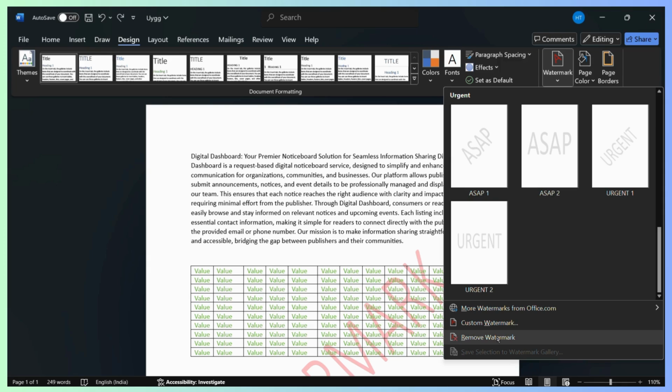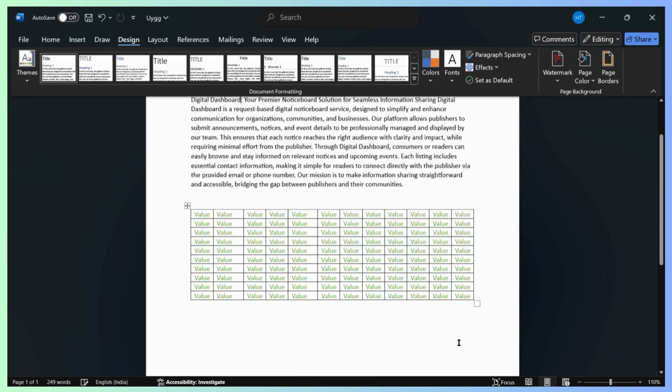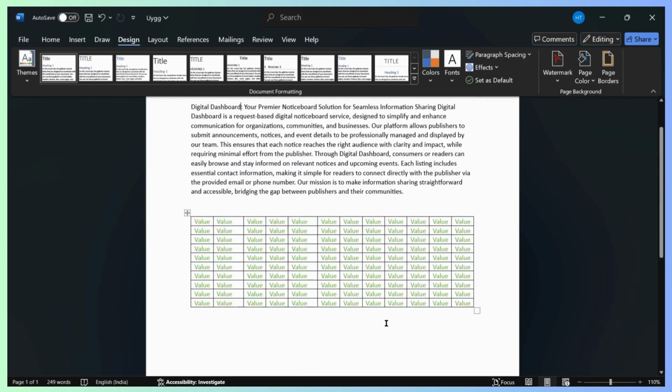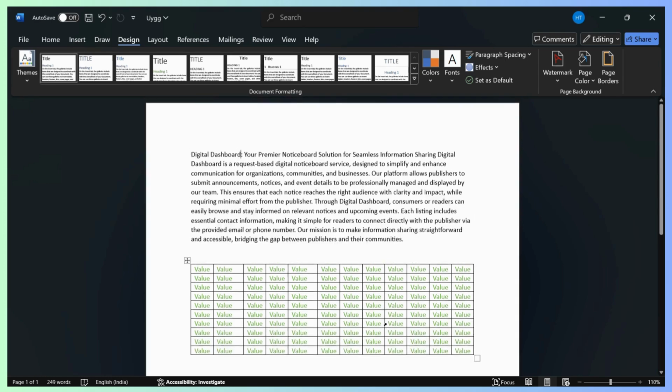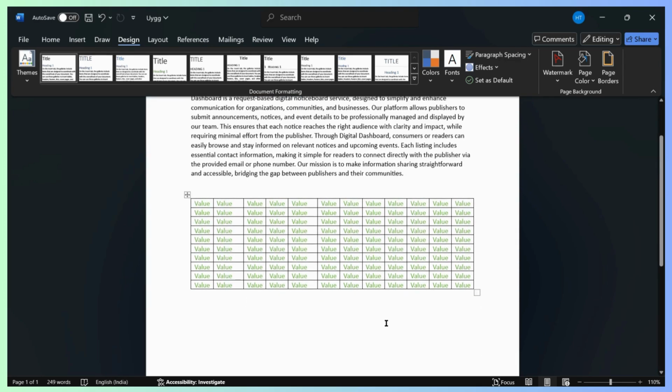Simply click on this remove watermark button, and here you can see that with just a single click, the watermark has been successfully erased from your Word document.